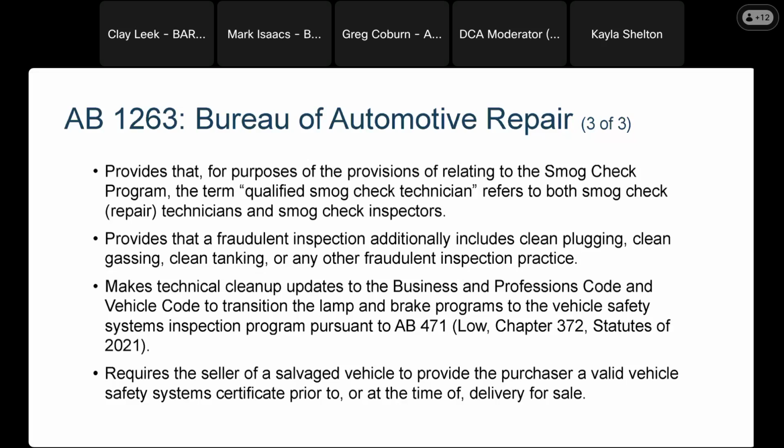AB 1263 also updates the Business and Professions Code and the Vehicle Code to transition the brake and lamp program into the Vehicle Safety Systems Inspection Program, as we previously alluded to in a prior presentation. Regulations for the movement from the brake and lamp program into the Vehicle Safety Systems Inspection Program are in the process, and we will further discuss that later on in the presentation.